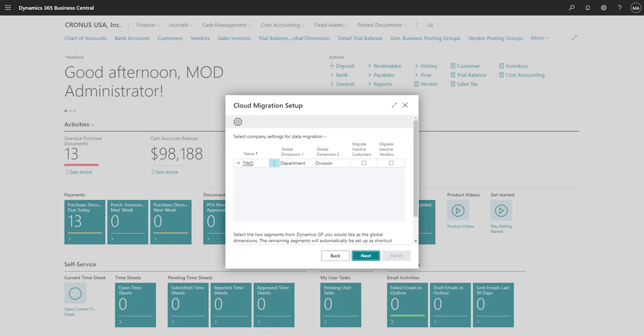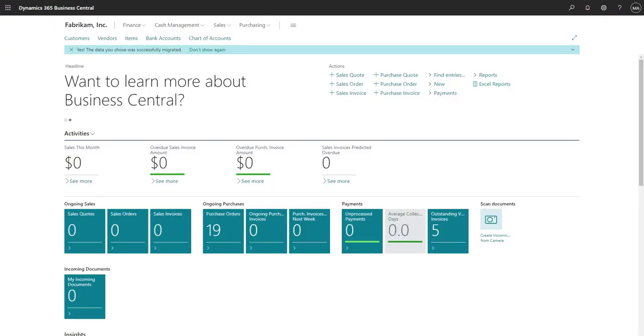Business Central has 2 global dimensions. These should be the most common segments, as you can easily sort and filter on these dimensions. The remainder of your segments will be migrated as shortcut dimensions. In Business Central, let's see where those global and shortcut dimensions are defined.